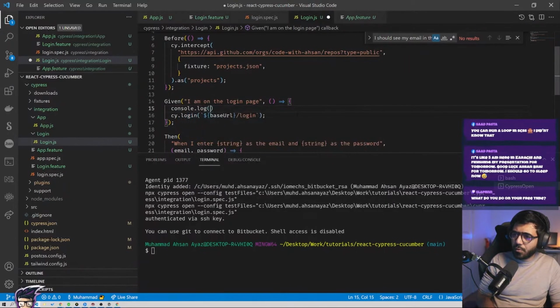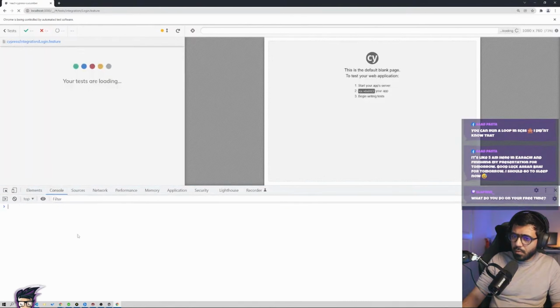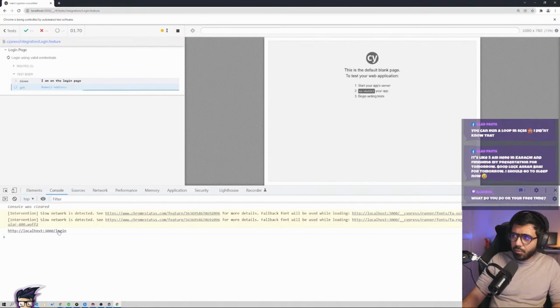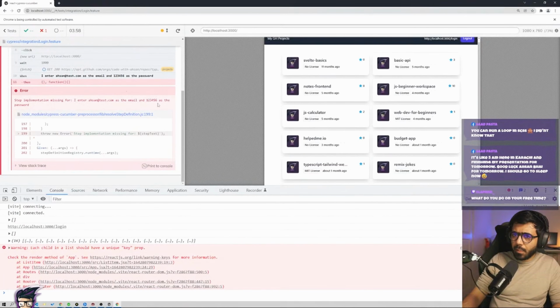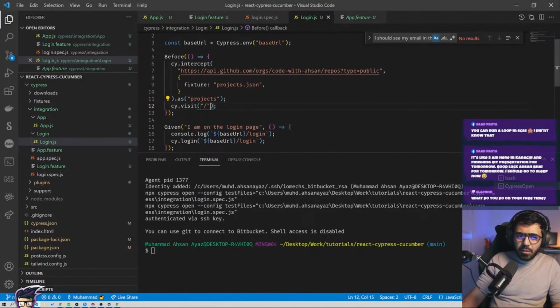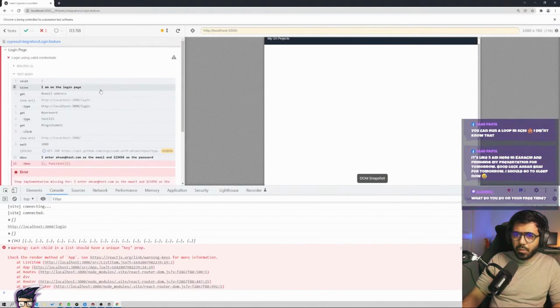Can we also do a console log of this base URL as well? So we run this now. So we refresh. It says localhost 3000 login, but it isn't showing that. With cy.visit now it works. So I need to do a cy.visit. Okay. So then what we need to do is all of this.